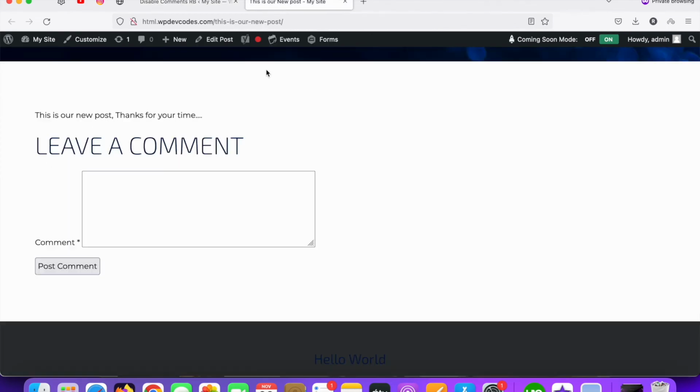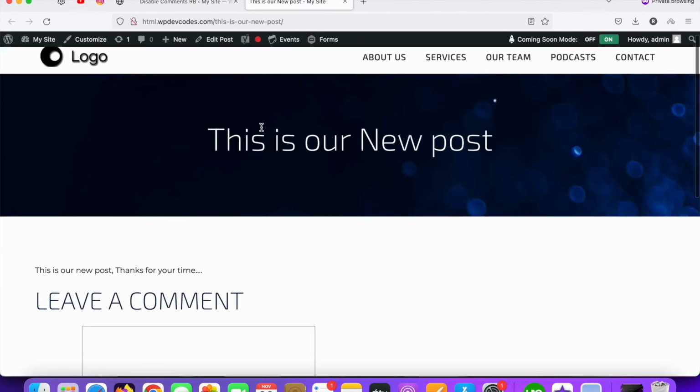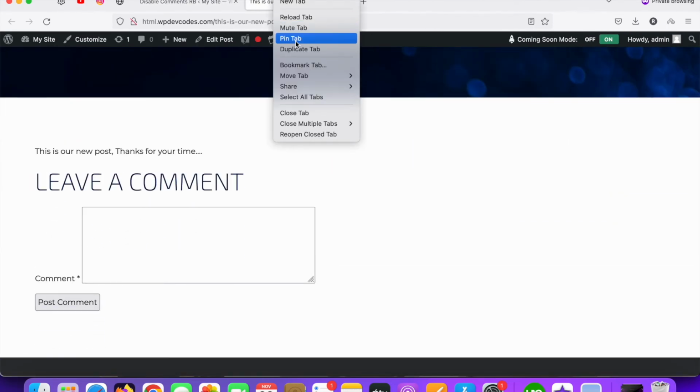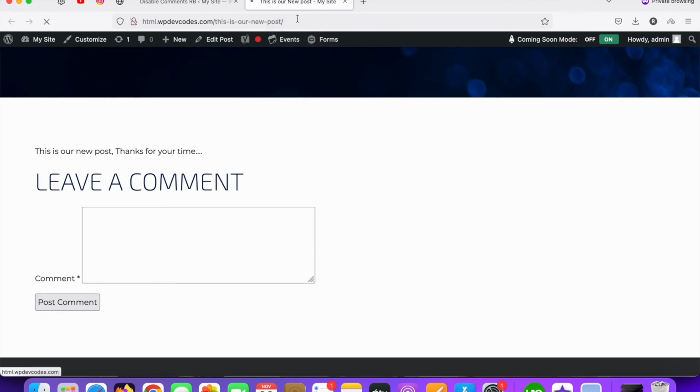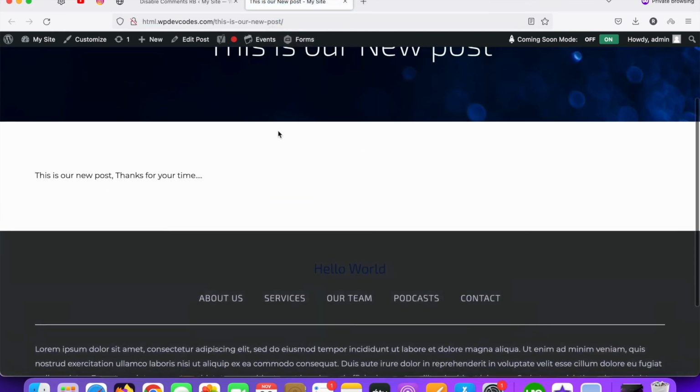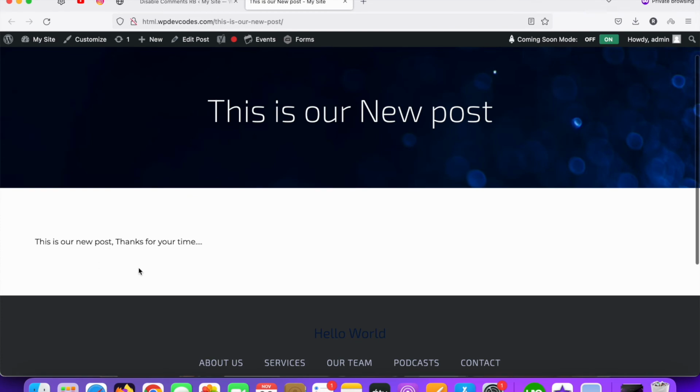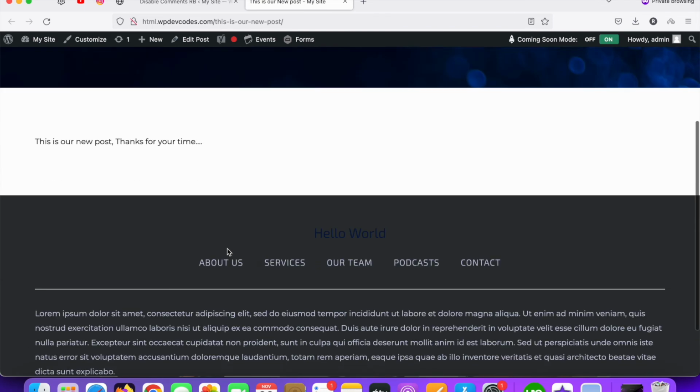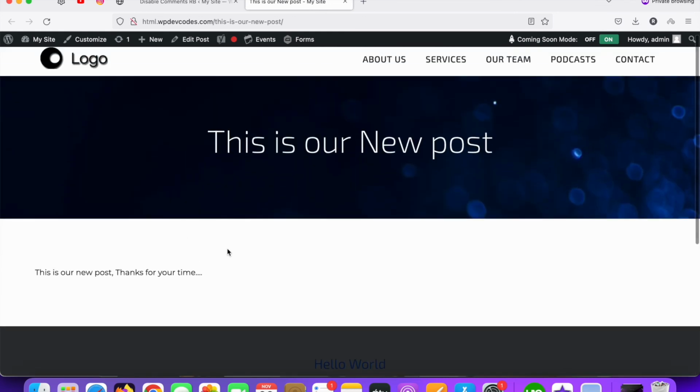Now go to the post area, post details page. Just reload this page. Okay, so once you reload this page, you can see the comment form has disappeared. So using this method, we can easily disable our WordPress comment form globally. That's it. Thank you.